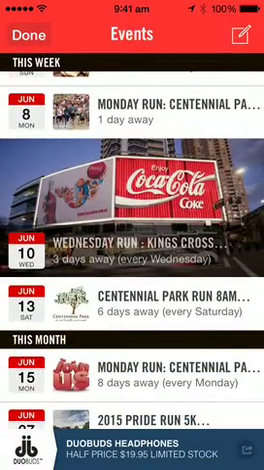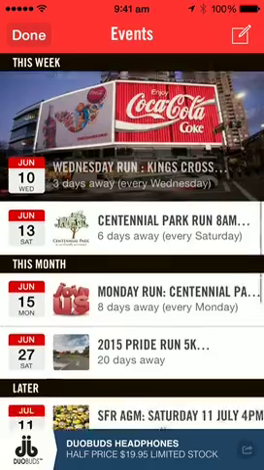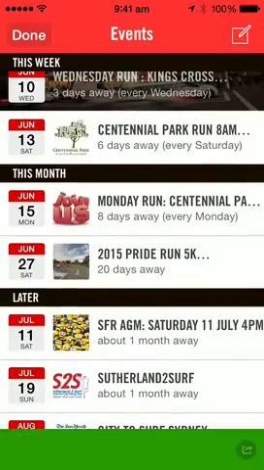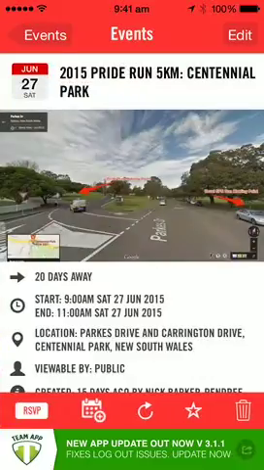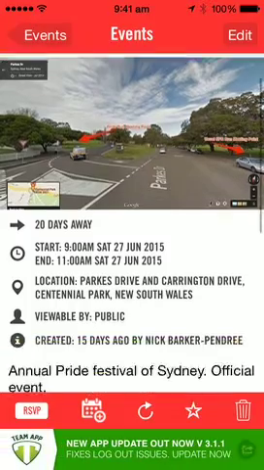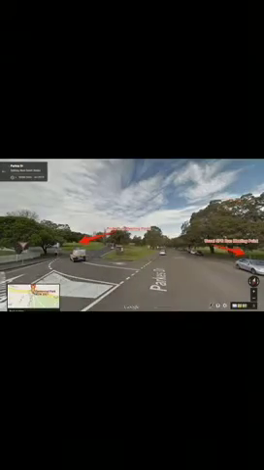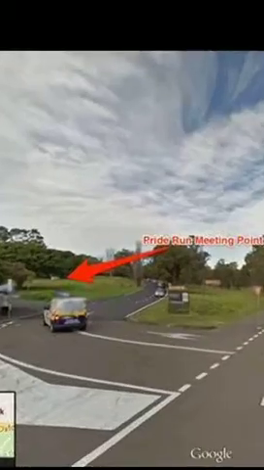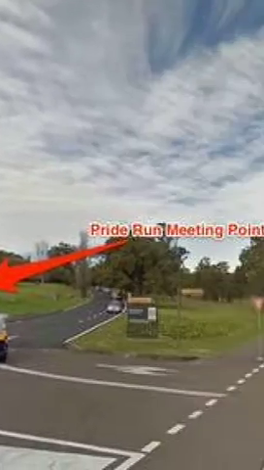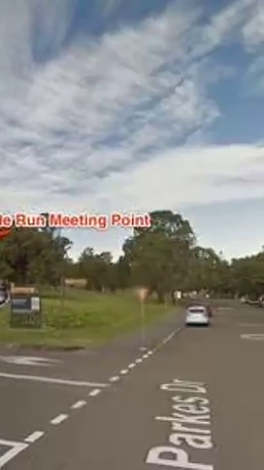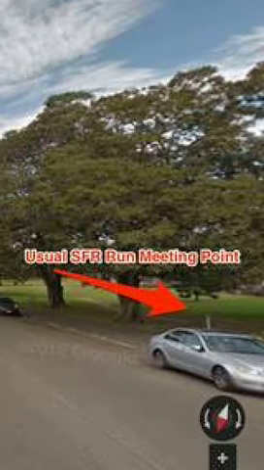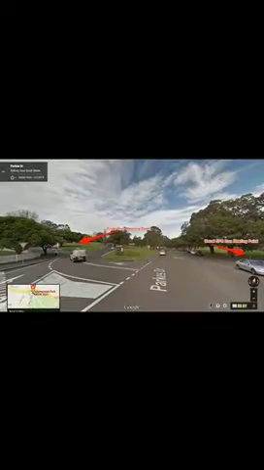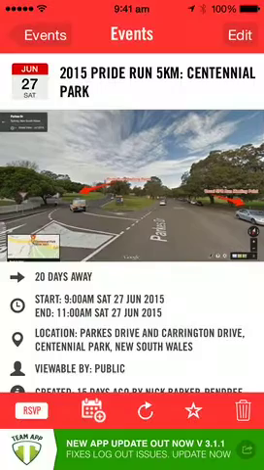Now you see it looks different to the other events because the picture has been enlarged. Which brings me to the picture under Pride Run. If you look at June 27th, click on Pride Run. Now the picture on this one actually has some information. I've clicked on the picture and I'm zooming in, and I've got an arrow on the left which says Pride Run meeting point. And if you look at the right, it says usual Sydney Frontrunners meeting point. So you can use the pictures for additional information.